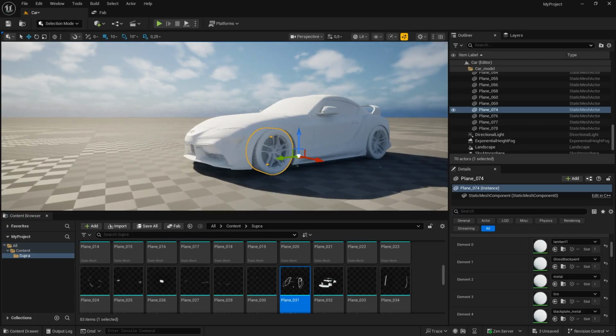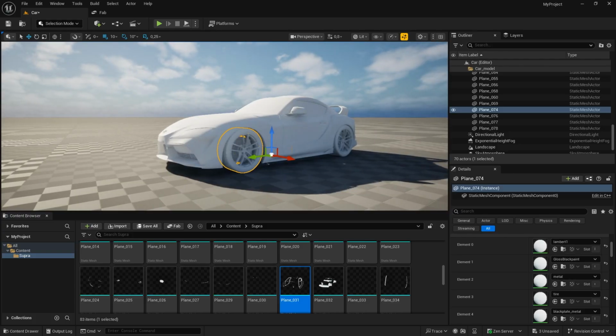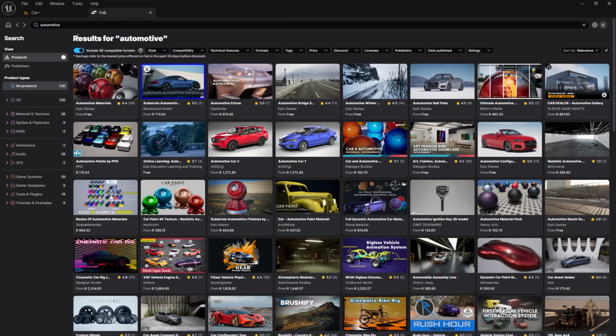Then from here on, guys, after you see all the tires and everything, what you need to get is this: you go on Fab, and then you're gonna search automotive.